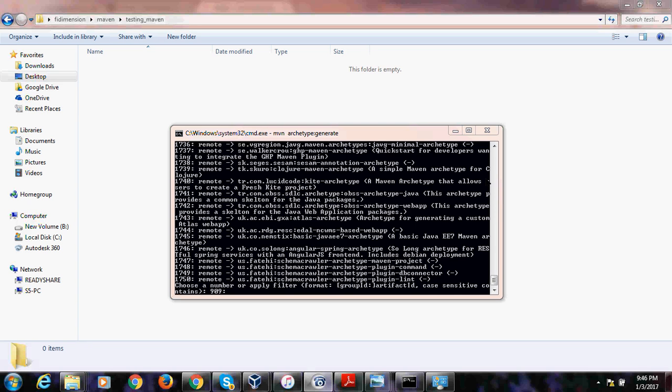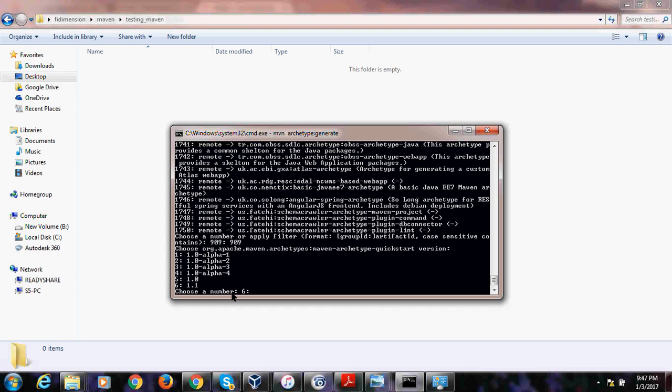So for the first time, it will be downloading a bunch of files, supporting documents for Java and everything. Now it's asking me to choose a number or apply filter. These are different filters. For installation in any company, they will provide you with what kind of project it is and what kind of filter you need to use for that project. This will be given by your developer. I am just using the same 909 as a default.